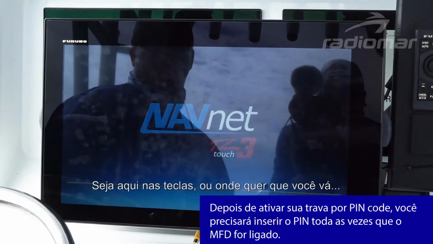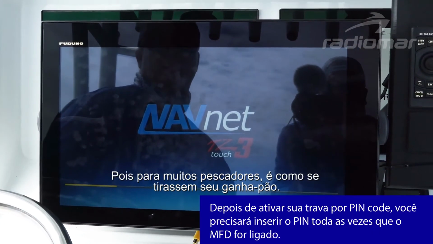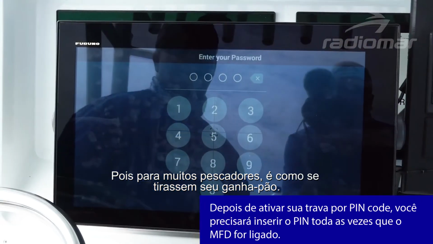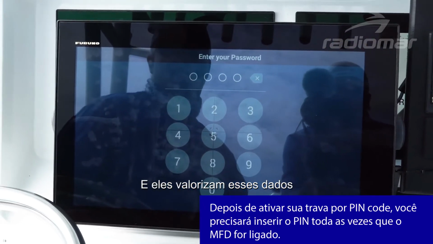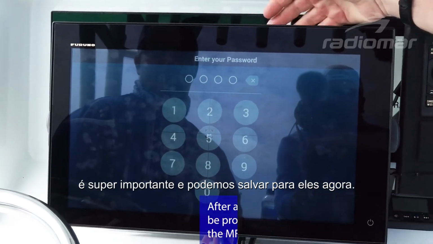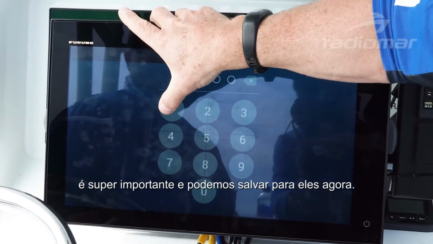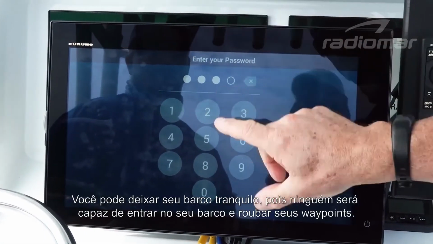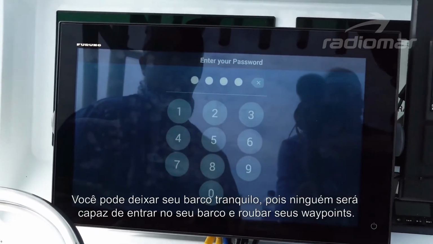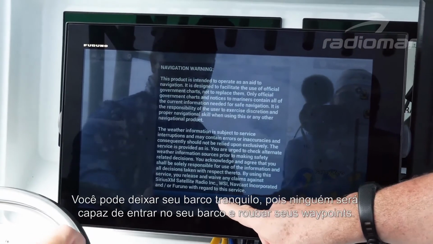I know down here in the Keys or anywhere you go, fishermen, their points, that's their livelihood, a lot of them. And they value that data. It's super important. And we can actually save it for them now. You don't have to worry about it. You can have peace of mind when you leave the boat that nobody's going to be able to jump on the boat and steal your points.